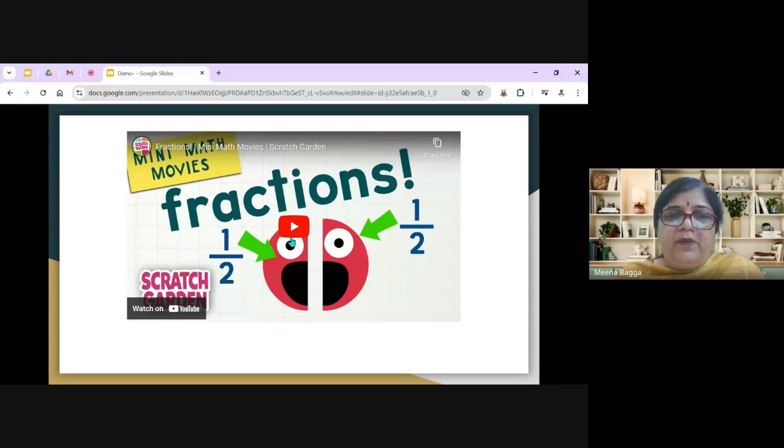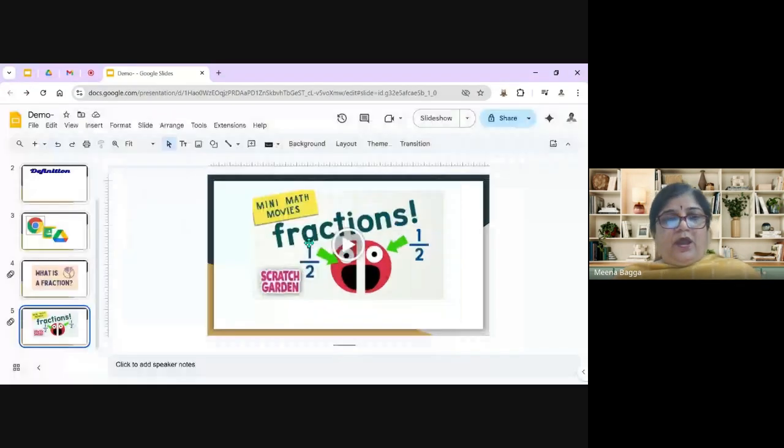That's the beauty of adding YouTube videos or our own video in the slides, that it allows us to choose the part we want to show to the students. I hope this part is also clear. Important parts in slides are images and videos.